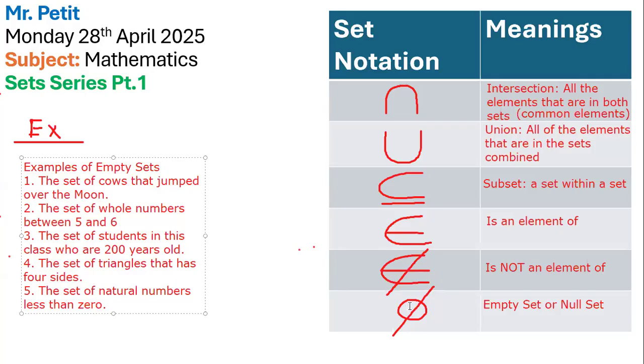Empty set. So empty set. Does empty set have anything inside of it? No, sir. Good. So empty set is empty. And so that means that if we have the set of cows that jump over the moon, are there any cows that ever jump over the moon? No, sir. Only in the story. That would be an empty set.